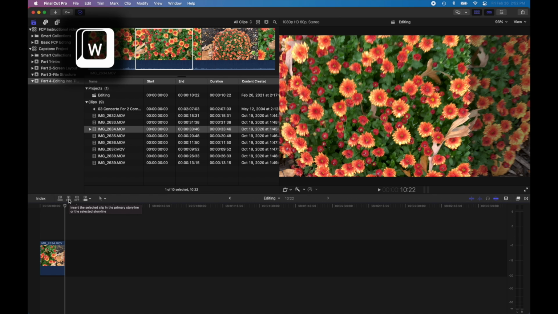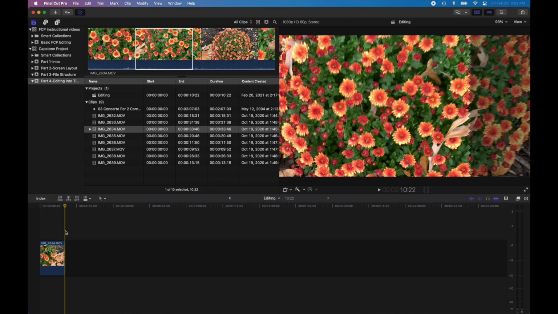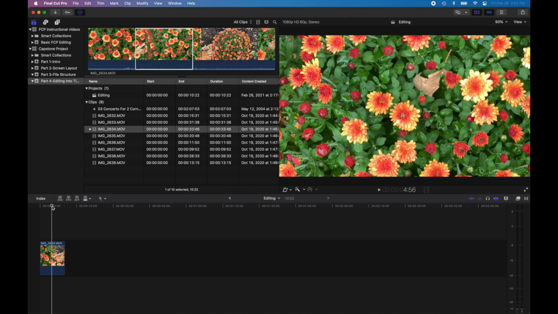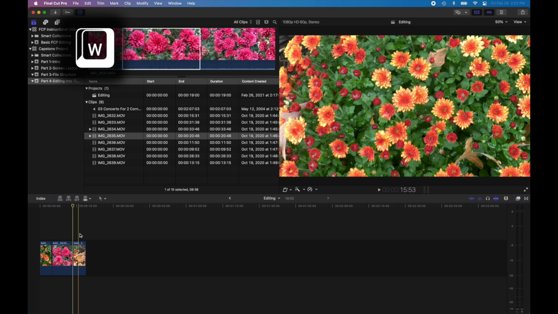So if I were to press W, it would look at the timeline wherever my playhead is currently located, which is this yellow line right here. Let's move it right to the middle of that clip. If I hit insert, which is W, it will take that clip, split it, and whatever I have selected, drop it right into the middle. So let's select this one right here. If I hit W, watch what happens in the timeline. It split this first clip right where the playhead was. So that's how insert works.